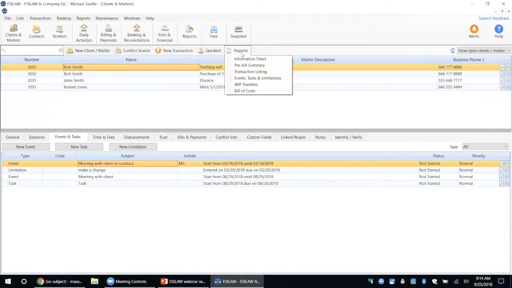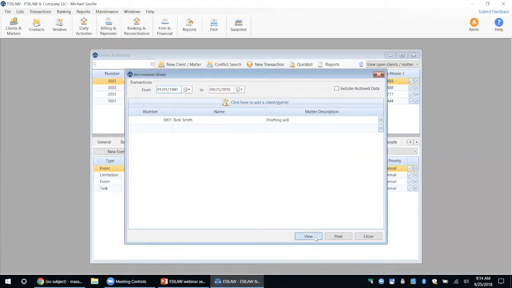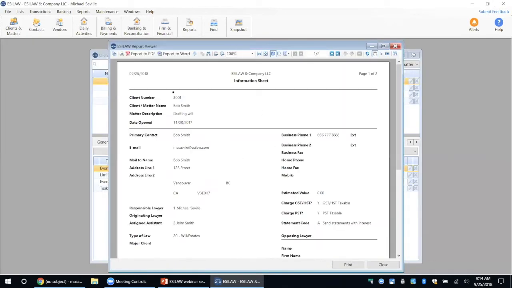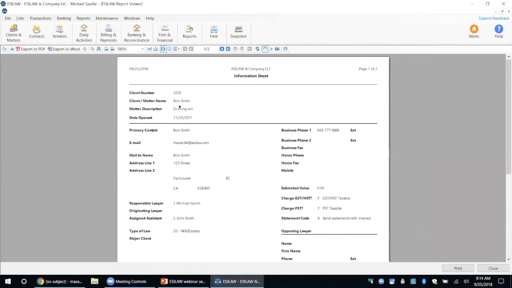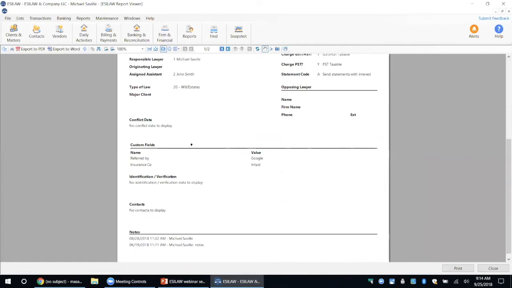There are some basic reports when you're viewing clients and matters. So you see things like the information sheet. That's going to show you, I'll just bring that up. It's going to show you things like the client matter number, the name, the matter description, and all the pertinent contact details, as well as pretty much all the other information that pertains to that client or matter.